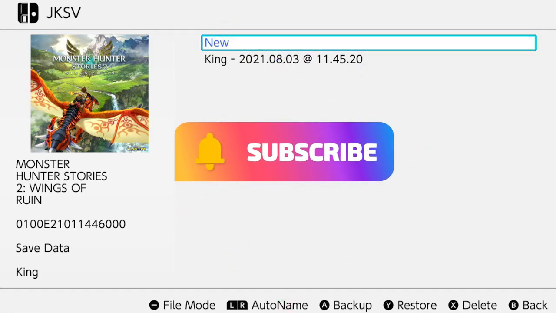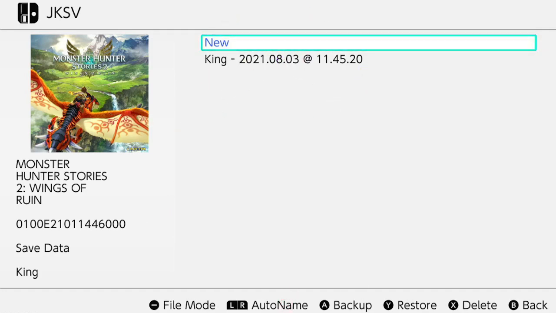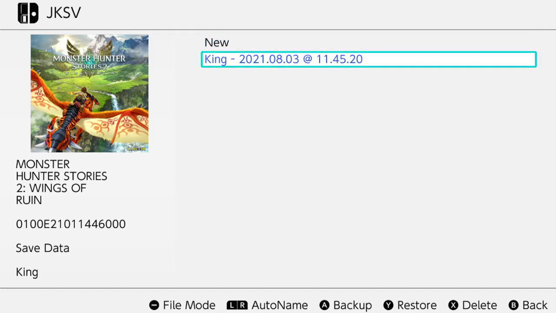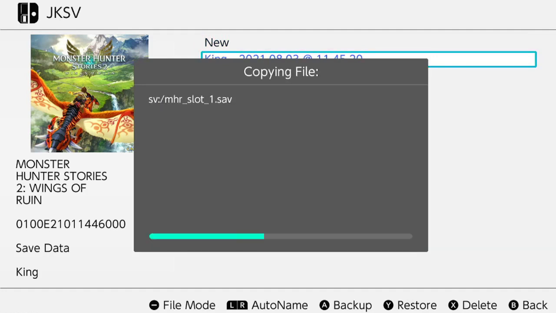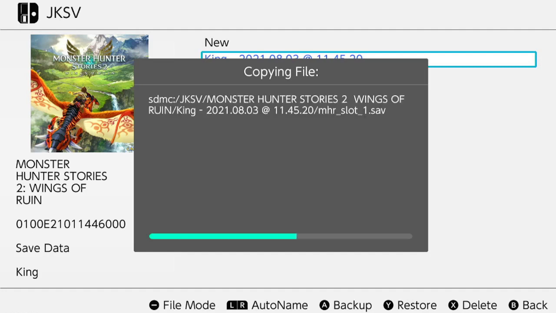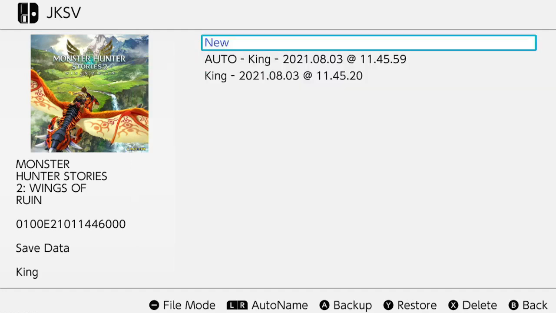Also, real quick, if you want to restore your save, you go ahead and press Y and then press A. You got to hold that down and it'll go ahead and inject the save right back into your game. So what you do is you get your base game out, take it to the editor, make your modifications, bring the game back to your SD card, inject it, and you should be good to go.